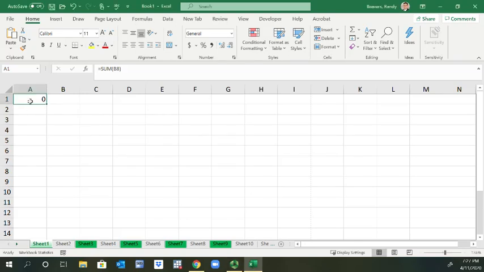A lot of times you're going to want to select more than one cell. So maybe you want to put a particular format to a range of cells or clear a whole range. Now it would be cumbersome to do this one at a time. So how can I select a range of cells? There's multiple ways to do this.